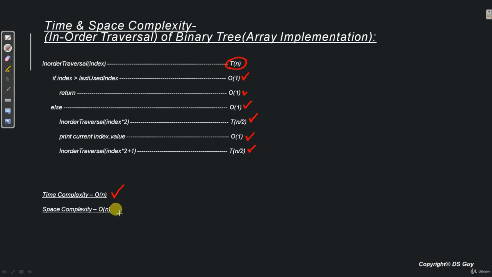Now space complexity is also order of n because this uses internally some stack because of these two recursive calls over here. So the space complexity will be order of n because in the worst case we might have to push and pop out n number of nodes from the tree. Hence the space complexity will be order of n. Fine. So I hope you have understood how to do in order traversal.